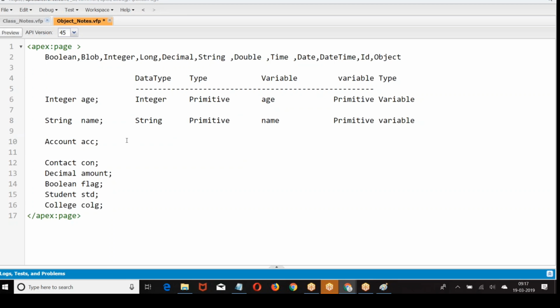So what was that? We had account. Now, what type of data type is this? Non-primitive. Then, what is the variable? ACC. What type of variable is this? Reference variable. Any variable whose data type is non-primitive is called a reference variable. Contact CON. Contact is non-primitive, so it is a reference variable.